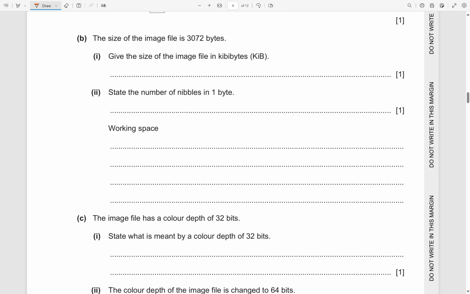Then B: the size of the image file is 3072 bytes. We want to give the size of the image file in kibibytes. As we saw in the previous video, kibi, mebi, gibi, tebi, you can write in terms of 1024. So 1024 bytes is equal to 1 kibibyte. Then we can keep going: 1024 kibibytes is equal to 1 mebibyte, 1024 mebibytes is equal to 1 gibibyte, 1024 gibibytes is equal to 1 tebibyte.